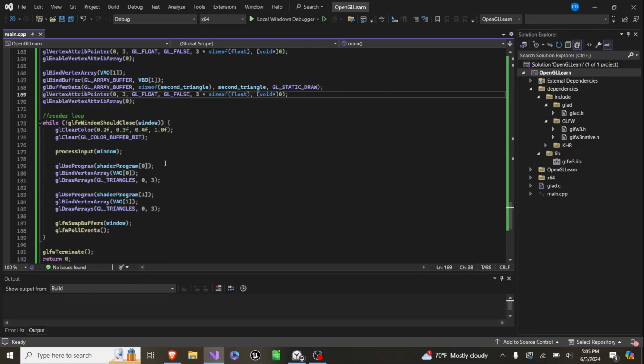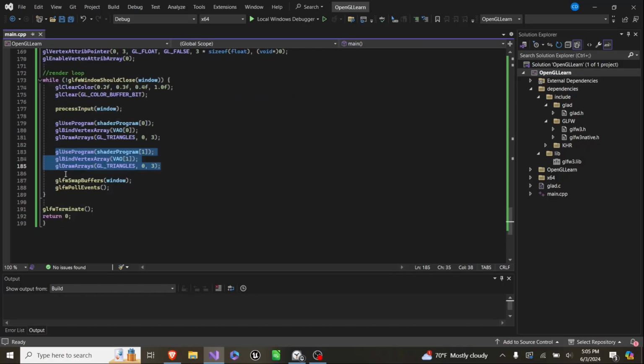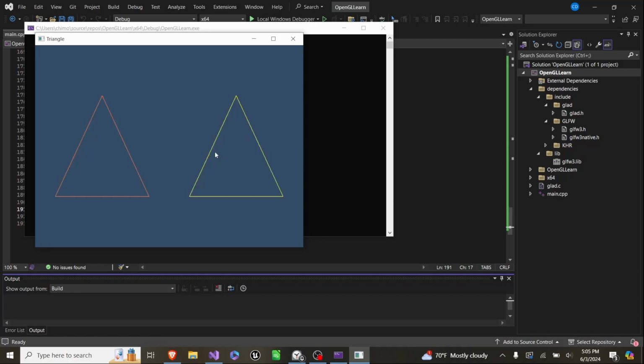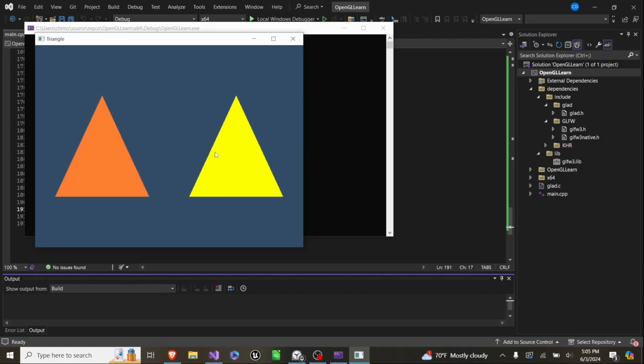And then in our render loop, we first set the clear color and clear, then we process input, and that's back up there. Then we use shader program 0, vertex array object 0, and then we draw our first triangle, and we do the same thing with the second one, and then we swap buffers and poll events. At the end, we just terminate. And you can see here, that's our final result.